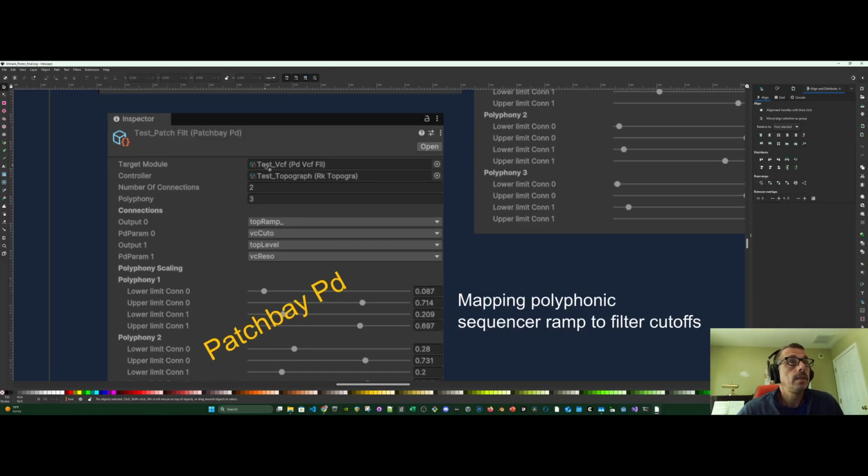You can see how the patchbay has these fields. So the target module and controller module is where I can load the different assets that I want to connect. And I have a polyphony field because each module can handle polyphony. Of course, monophonic will just mean polyphony 1.